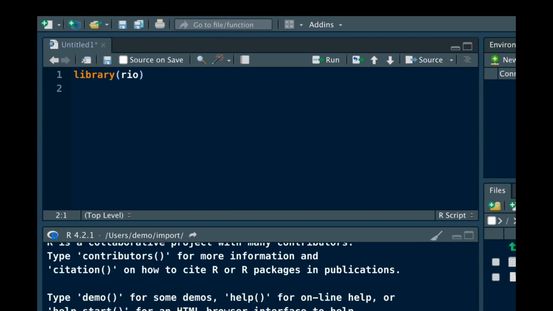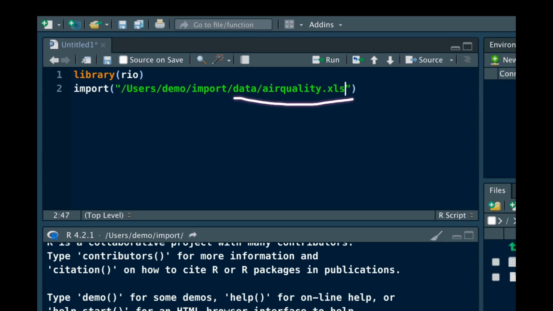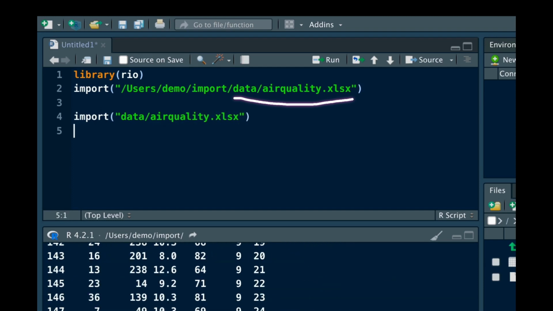First, let me bring the package. I choose import function from rio package. You can also choose other functions that I mentioned before. Since I set up my folder, it's enough to write only the last part, which is easier.